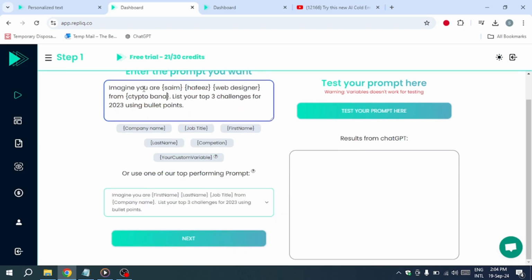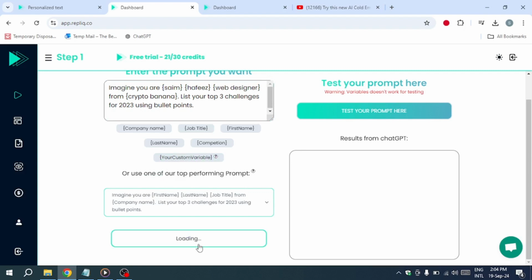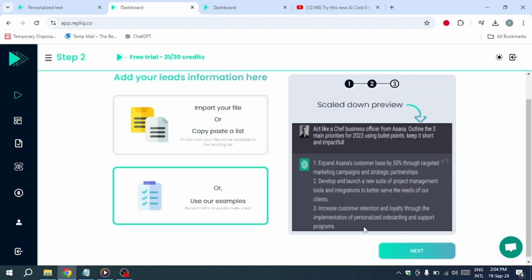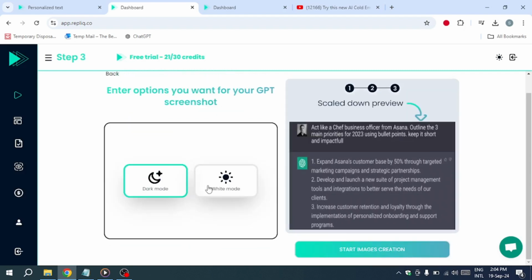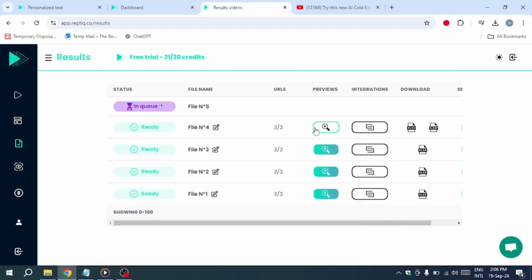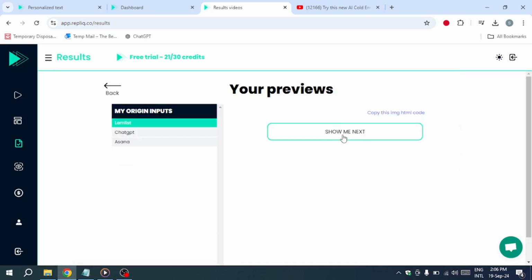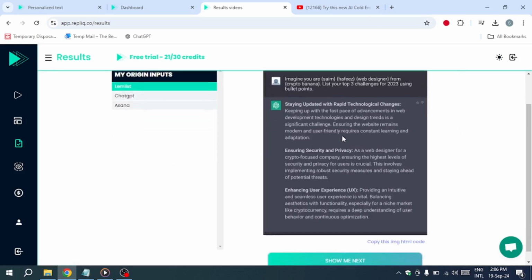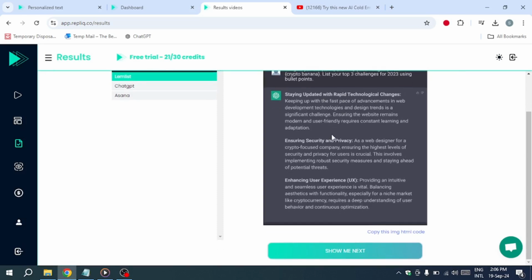At this point, you can either import a file or use a RepliQ example. Once done, click Next again. Now, choose your desired mode and hit Start Image Creation. Keep in mind, image generation may take a few moments, so please be patient. Once it's ready, click on Preview to view the image RepliQ has created for you.